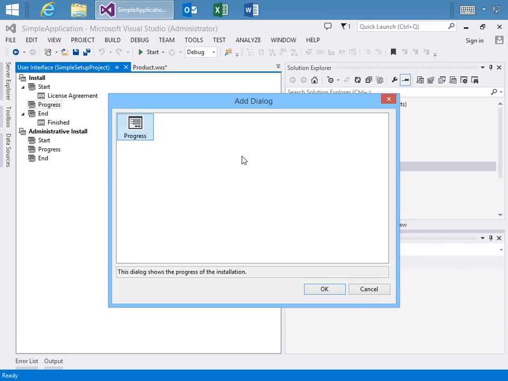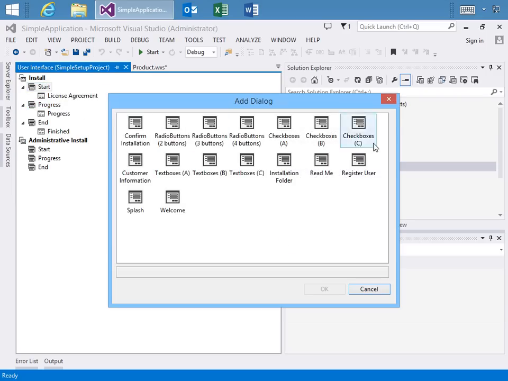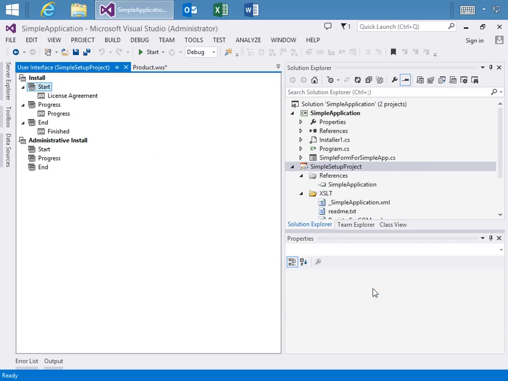So I also have others that I could add. I could say add dialog. I could choose and put a progress dialog here, things that a user might expect. But just know that you have all of these different options and they're completely configurable according to your needs.